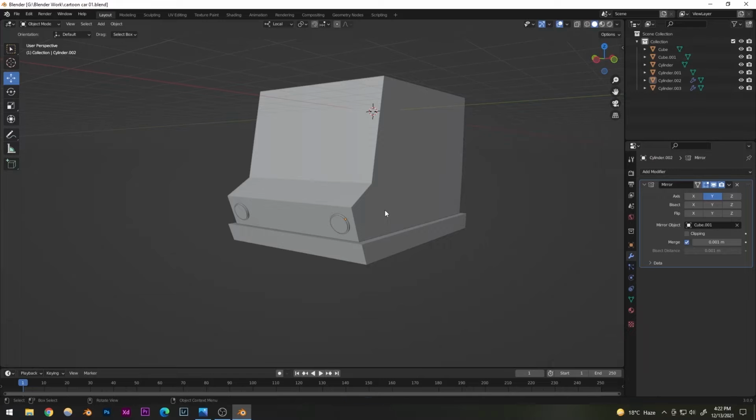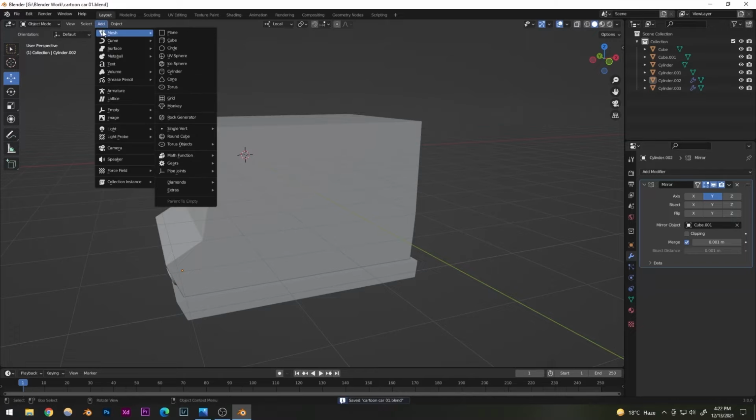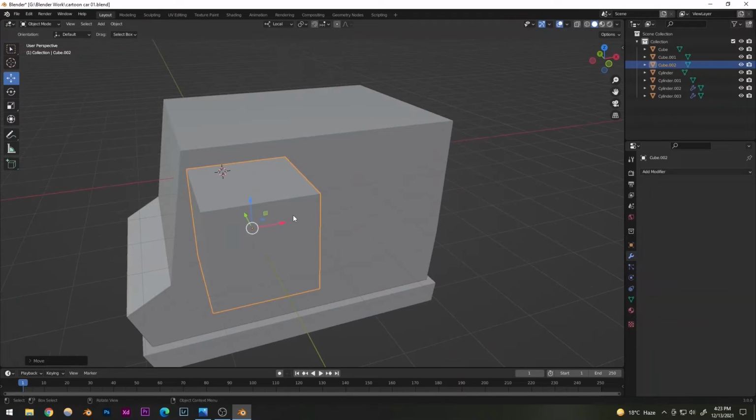So next up, what we're going to be doing is adding some minor details here and there. So we are going to be adding a cube around here, which is going to act as, I don't know, a window of some sort. But yeah, let's add a mesh cube, and now let's move it here.